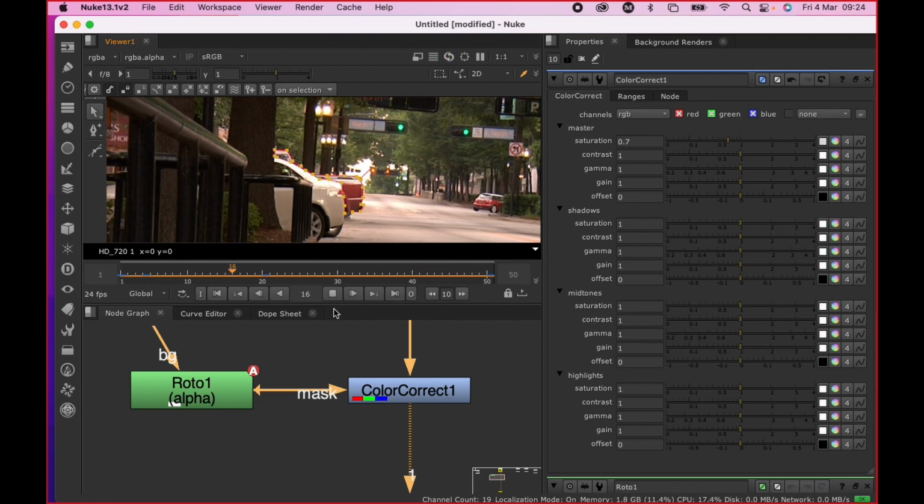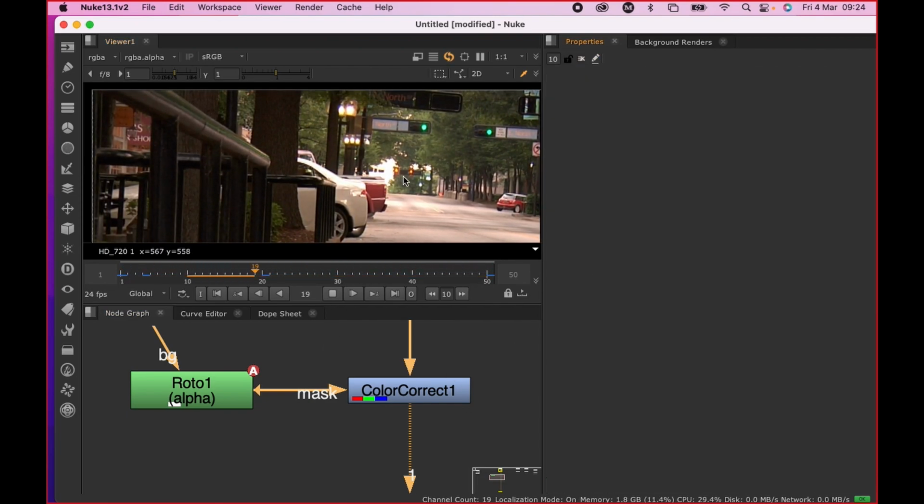I'm absolutely happy with this. So let me just come off from here, and there we go. So that's my first shot done.